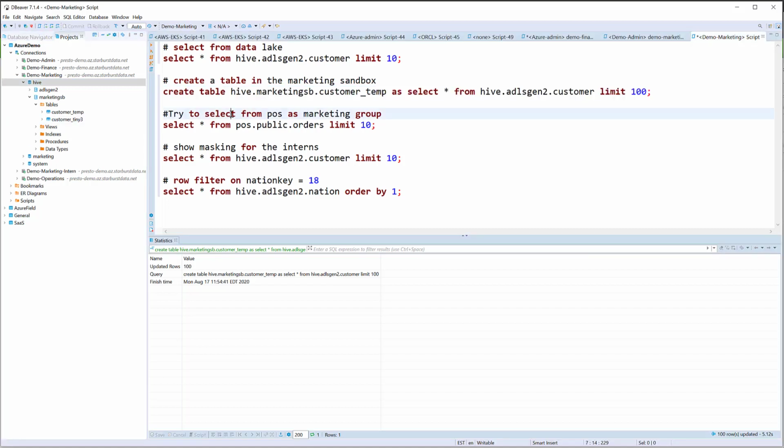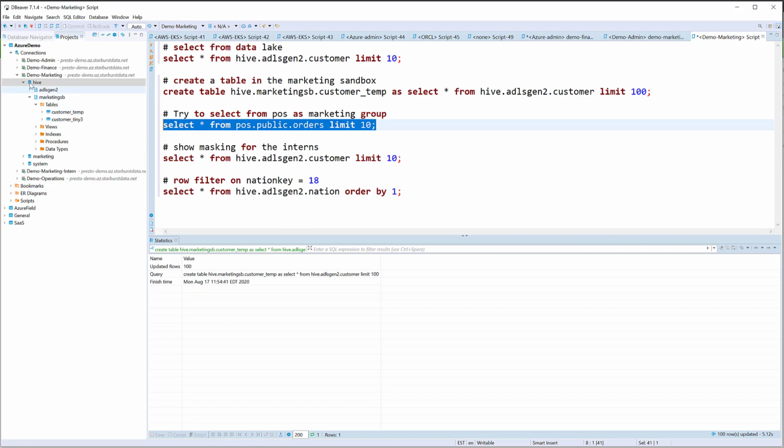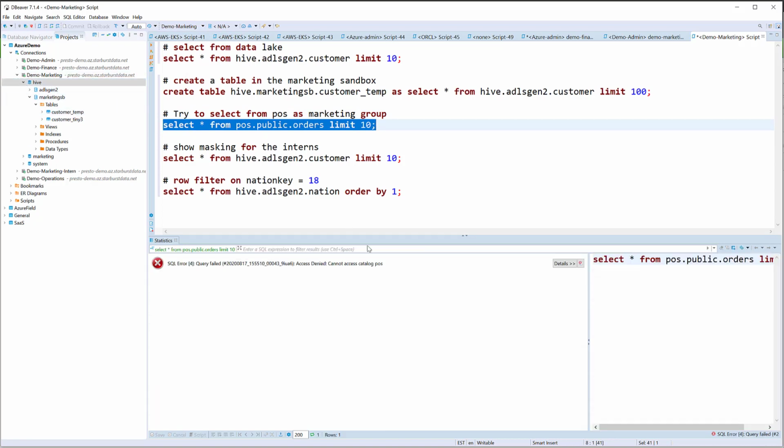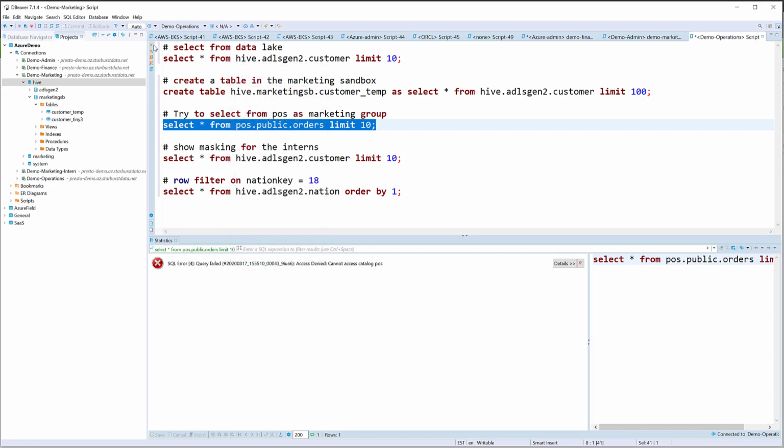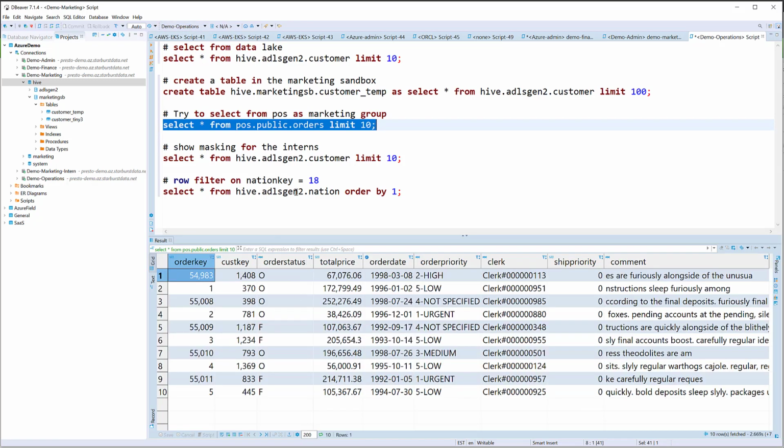of stuff. So next I'm going to try to select from the POS system as marketing. So I'm in marketing right now. I'm going to try to select, I can't even see it over here, but just in case, maybe somebody knows about it. So I'm going to try to create, oh, access denied. I can't access that POS. So then again, if I switch to operations and I run that exact same query, I can do this now as operations. So I have my data.